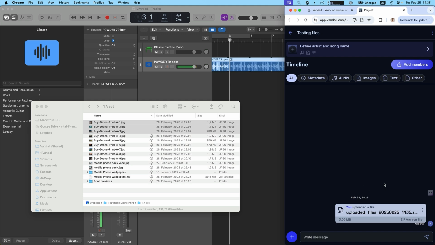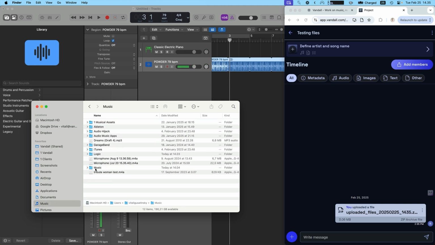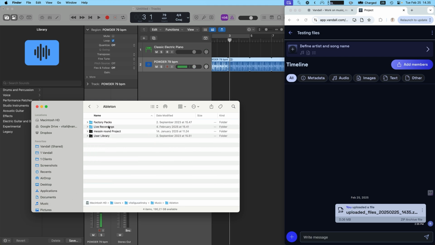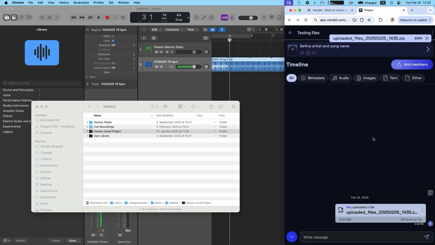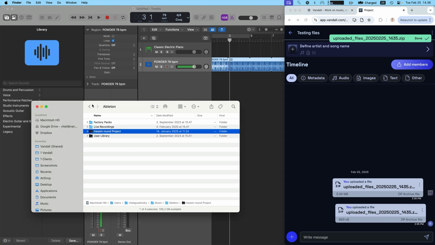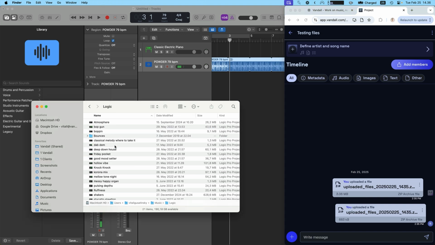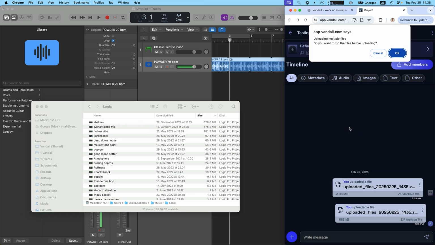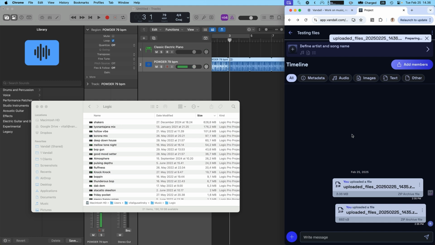We support up to 10 gigabytes per file. So you can bring in all your big files here, regardless of what it is. So if I, for example, just take a whole Ableton project, I can put it in here, zip it up, upload it, quick. If I take a Logic project, let's see what's the biggest one I got here. I got a 600 megabyte file, zipping it up and uploading it. So all of that, very straightforward, completely supported in Vandall.